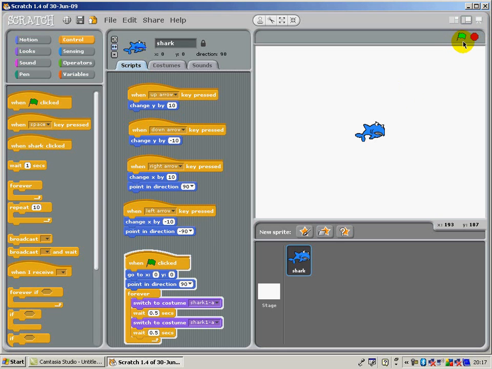Press the green flag, and I thought I pressed the green flag, and he's not doing it. Why is he not doing it? Because I'm in the Shark 1A costume and Shark 1A costume. It's going Shark 1A, and it waits half a second, it goes to Shark 1A. It's not changing the costume. Why didn't anyone shout out and tell me? Because I can't hear you. I've done the joke. Yeah, okay.